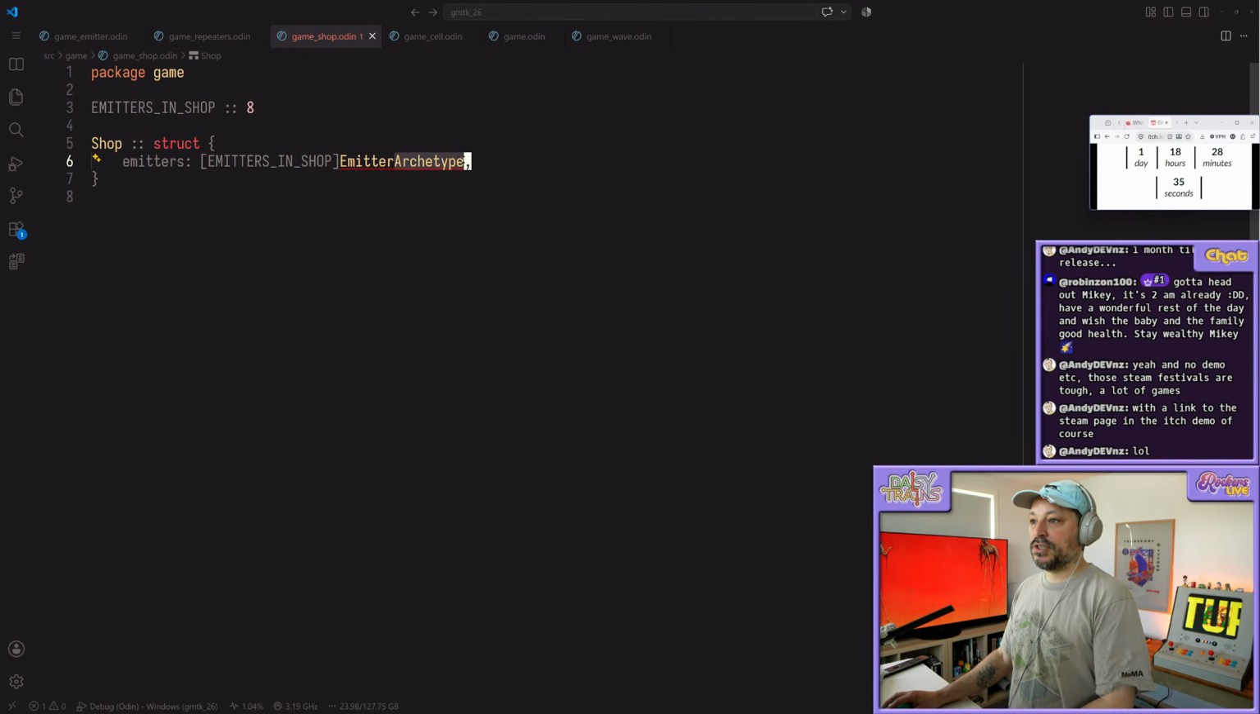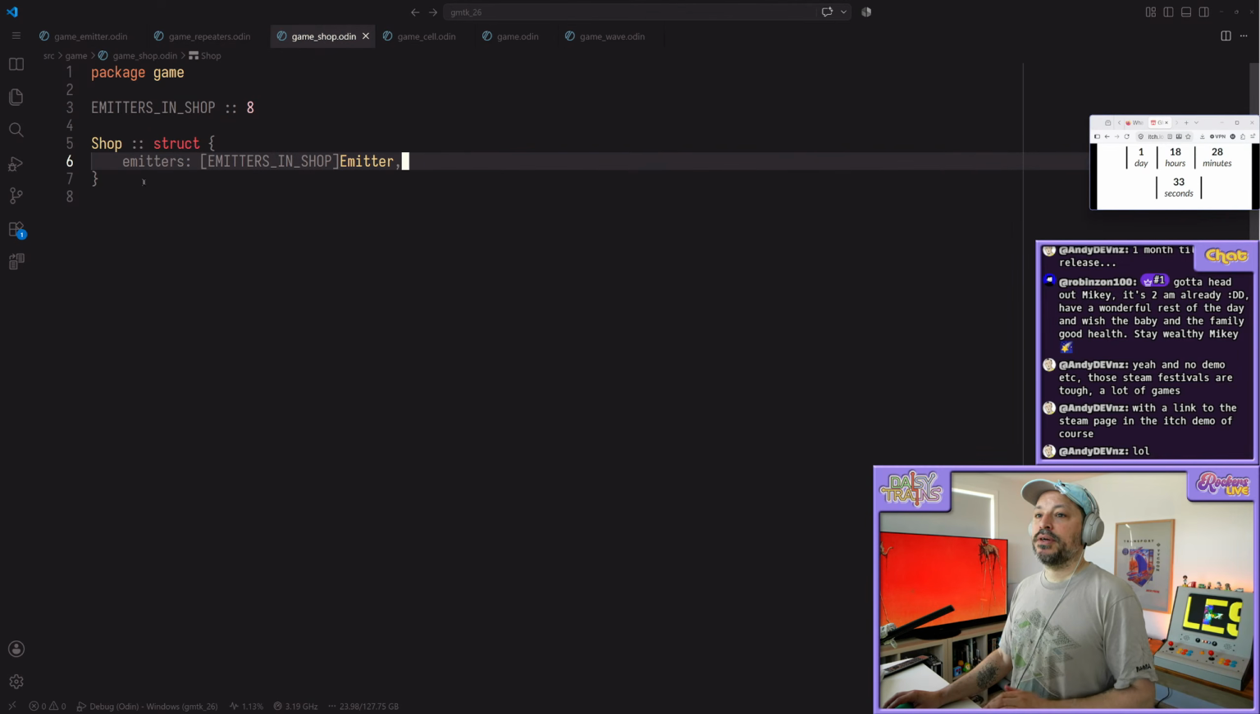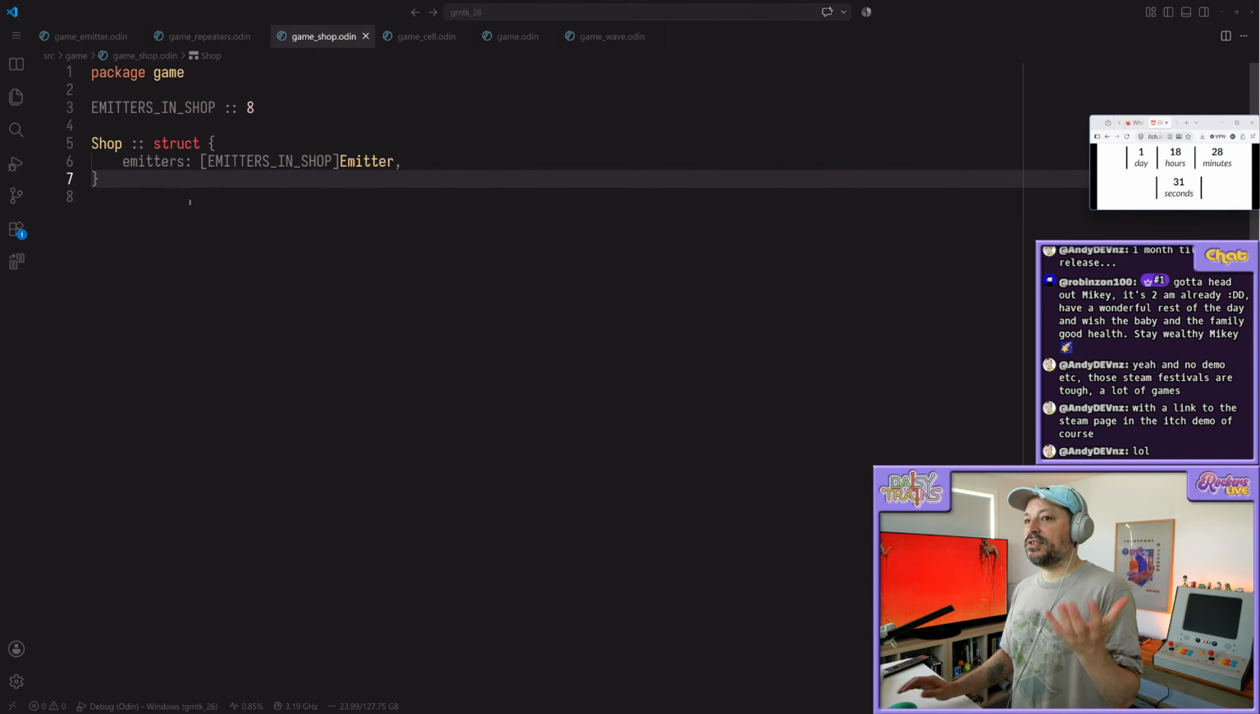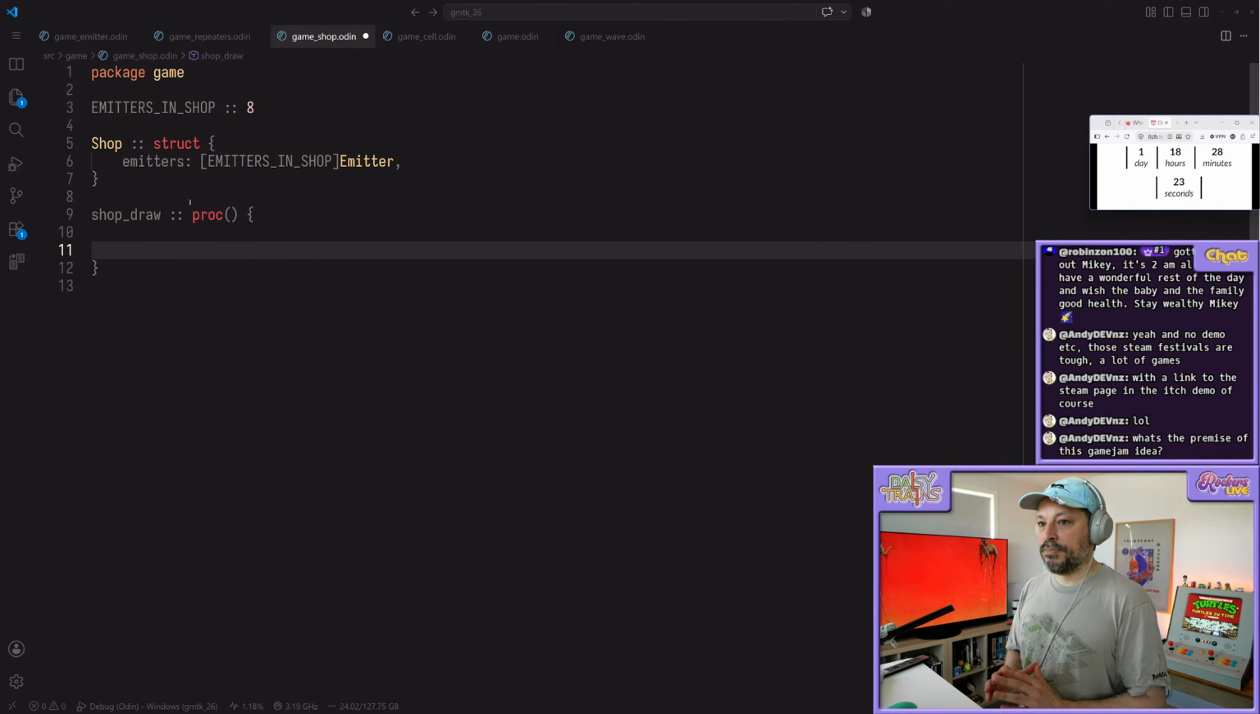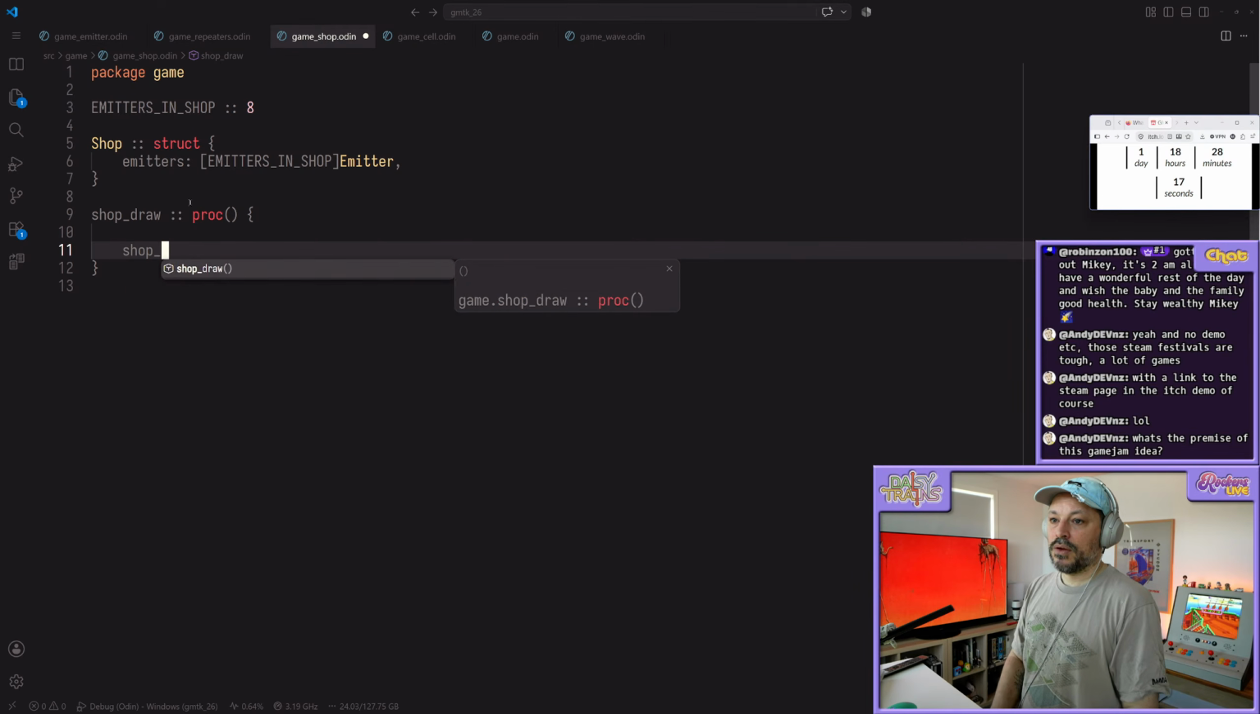Okay, so this can just be an emitter. We'll just start with emitters in shop, and we can say shop draw proc, starting with the basics. Shop rect.